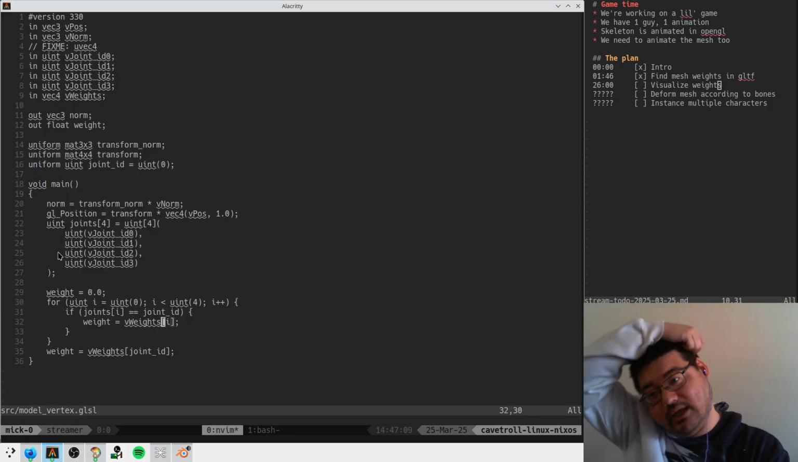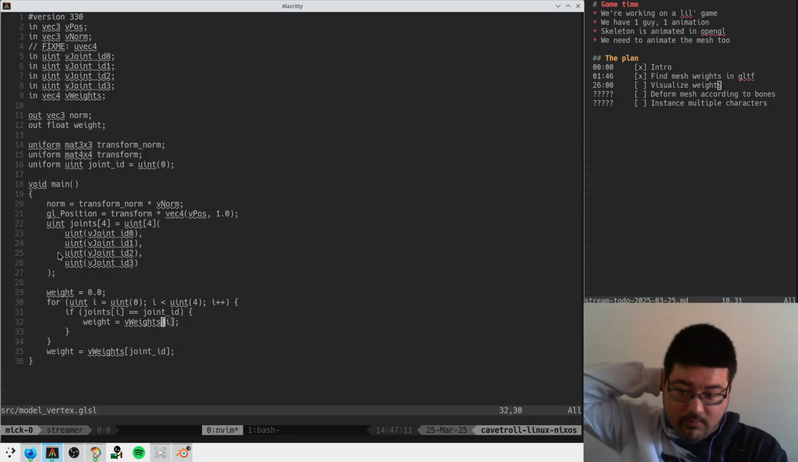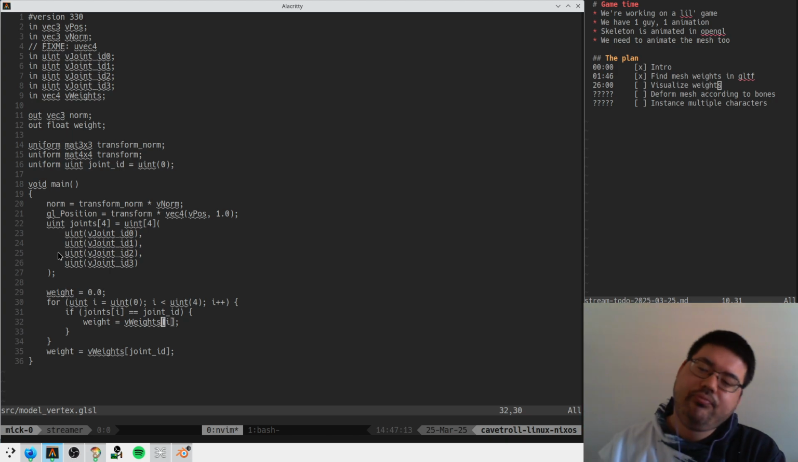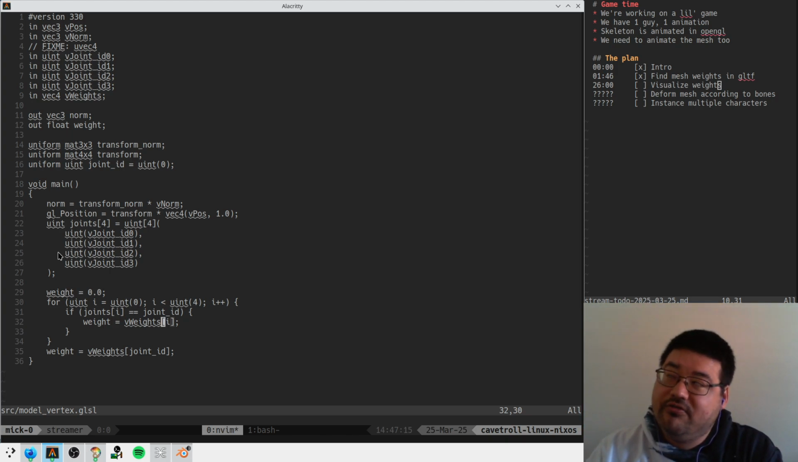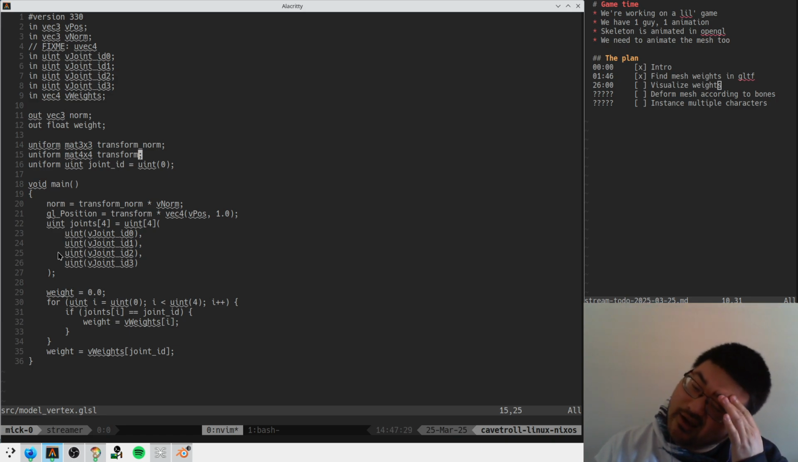Now it seems like the joints array is our problem. So we could try to visualize that somehow. If we passed the joint ID over to the fragment shader, we could pick from some sort of color matrix or something just to see.